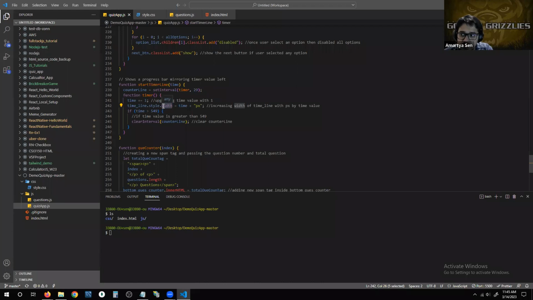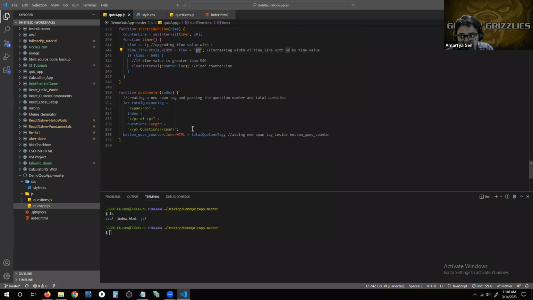So what we are doing is essentially we are changing the width of this particular div by adding the timer value, which is incremented in every step, and then providing it as a pixel unit, right? So when you do that, then essentially the width of that timer line keeps on increasing, right? And it gets redrawn again and again, right? So that is how we are keeping track of all of the different.